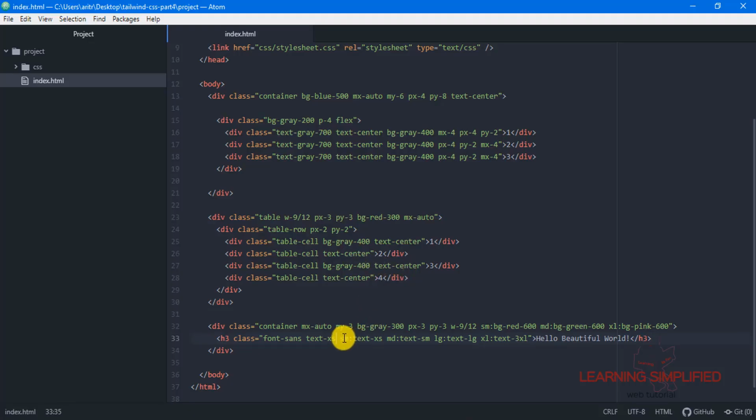In the next case, we have defined that for the small device width breakpoint, that means for 640 pixels minimum width, the text will not be extra small here. Let's put it a little bit bigger. Let's put it as SM. And for the medium device width breakpoint, the text will be MD.